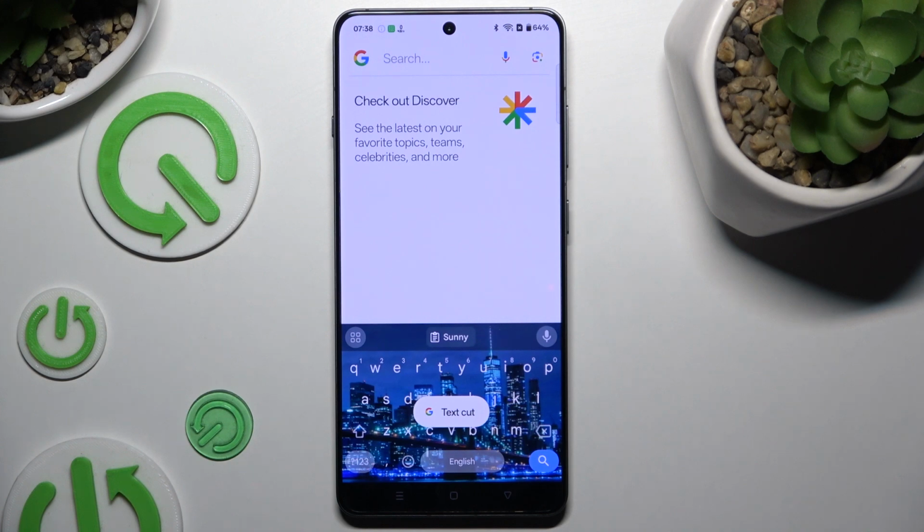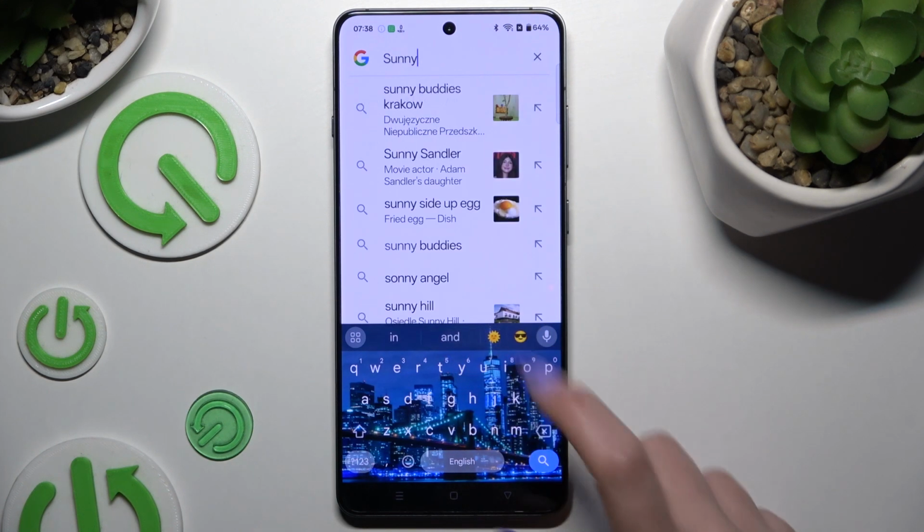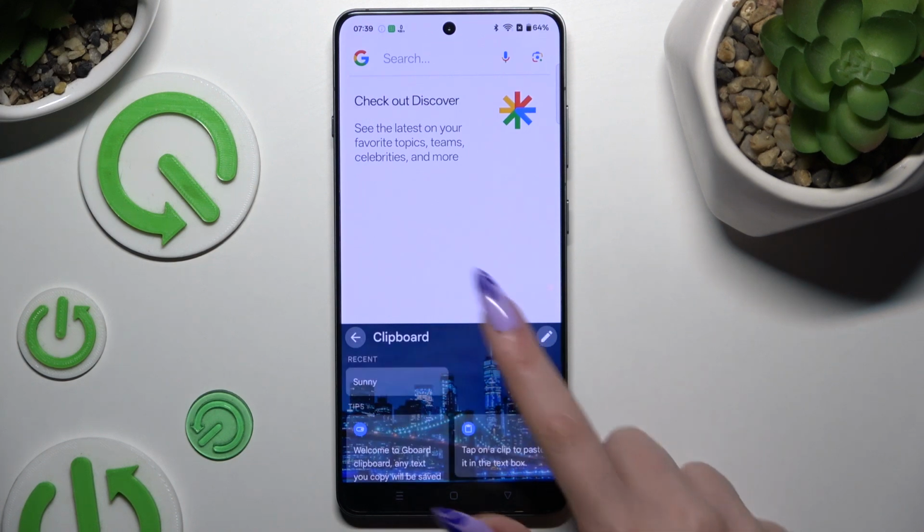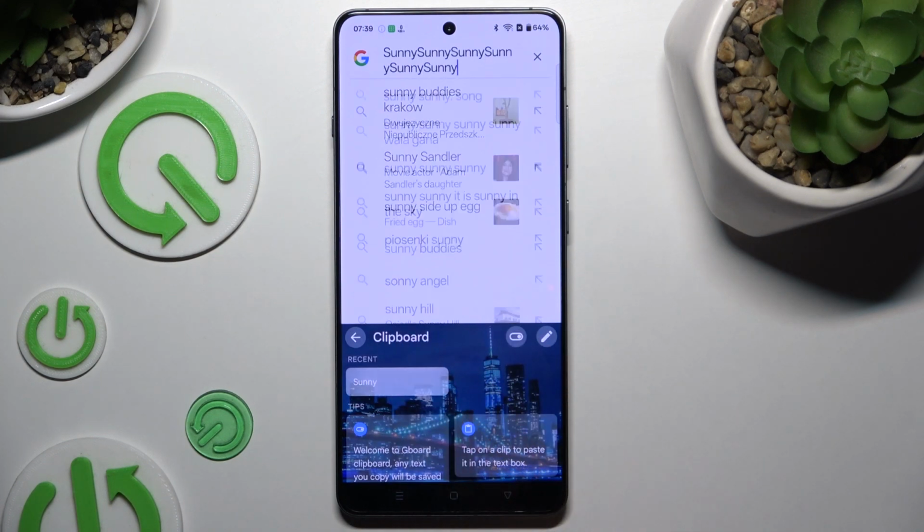And to paste it instantly, click on it at the top of your keyboard. And to paste it later on, click on Clipboard and tap on your text here.